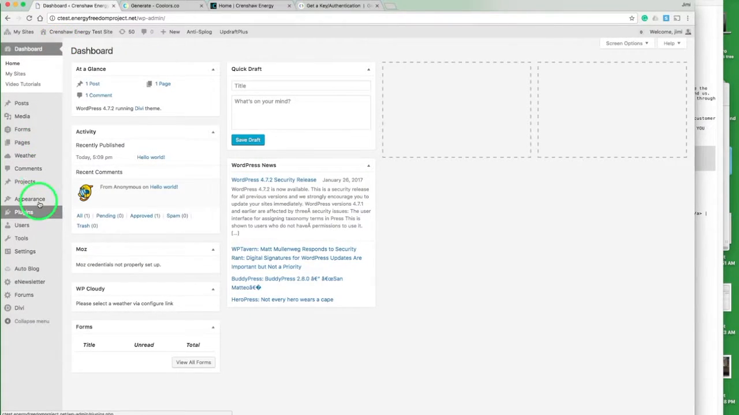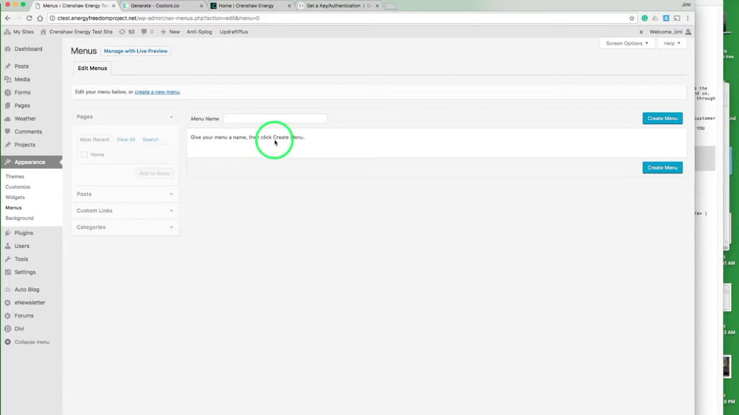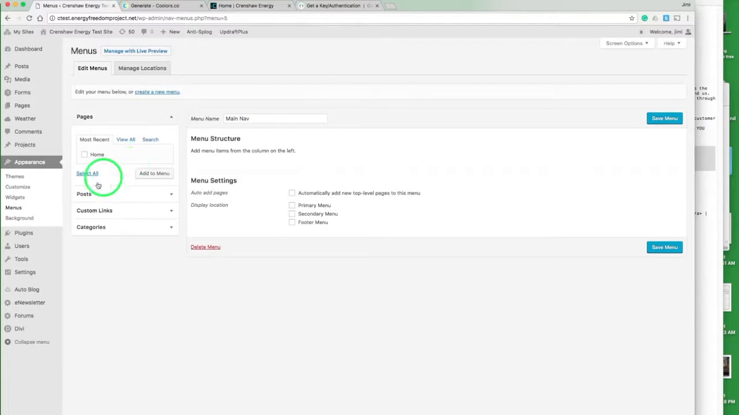So let's drop down here to Appearance and Menus, and we're going to build the main menu for our site. I usually like to call them main nav or main navigation, something along those lines. Okay, so these are all going to be custom links that we're going to add in. So our first one is our about. So we just do the hashtag about, and us to be the text.